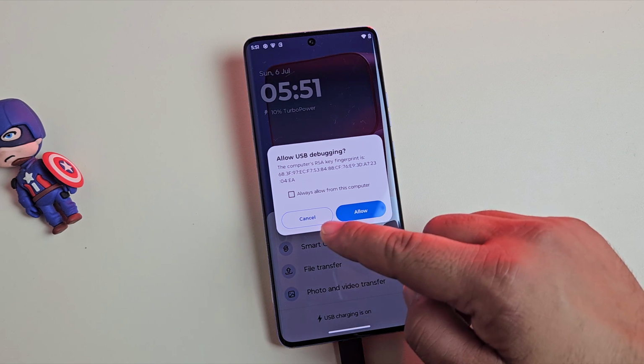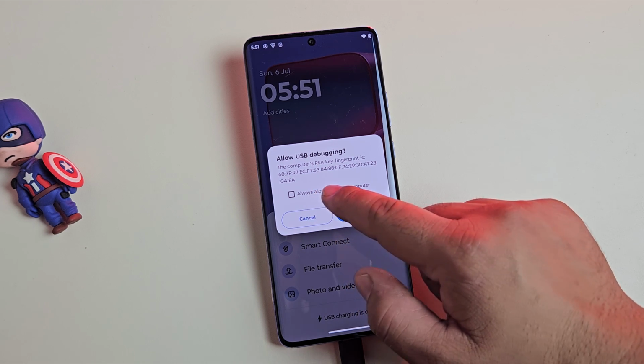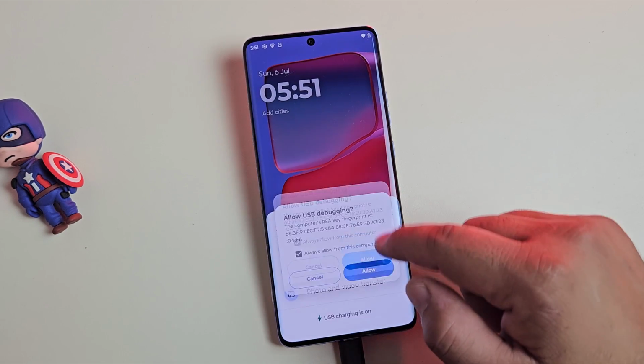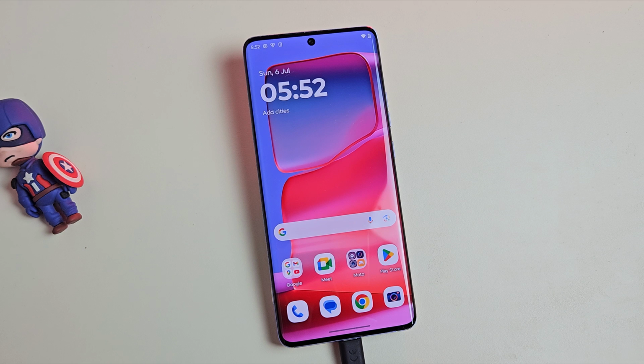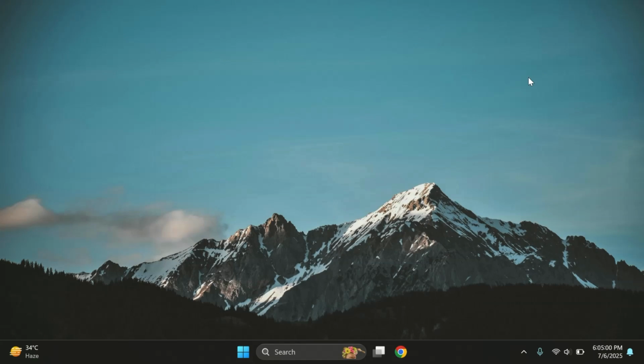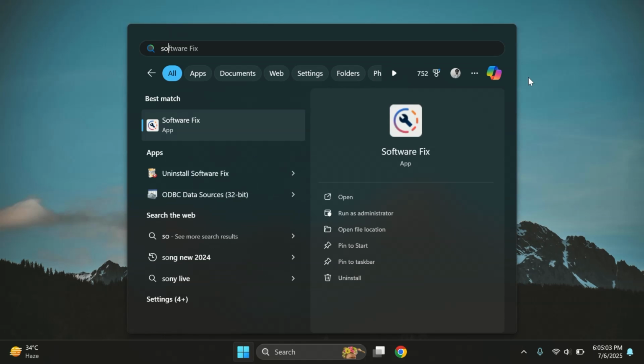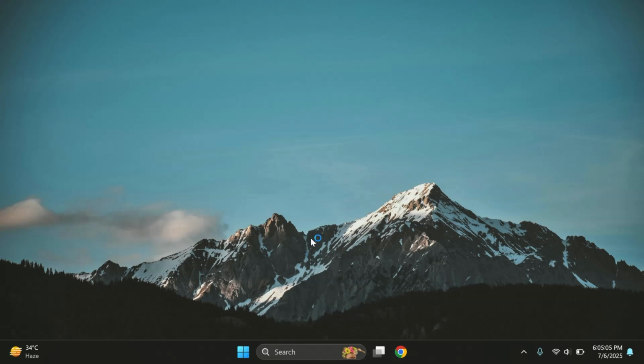If the pop-up doesn't appear right away, don't worry. It will show up when we run our first ADB command. So for now, leave your phone connected and let's switch over to the PC screen. On the PC, the first thing you need to do is download and install the Motorola software fix tool from the link in the description. I've already installed it, so let me go ahead and open it.